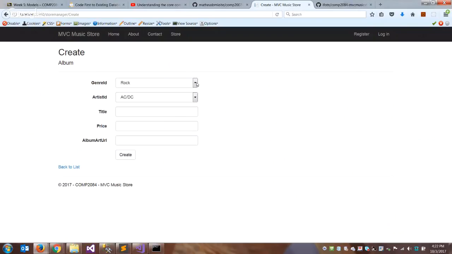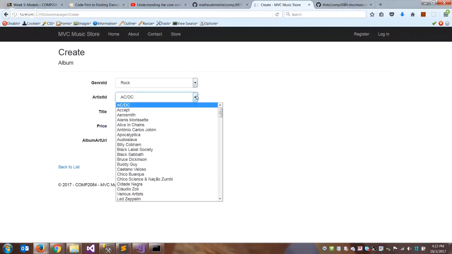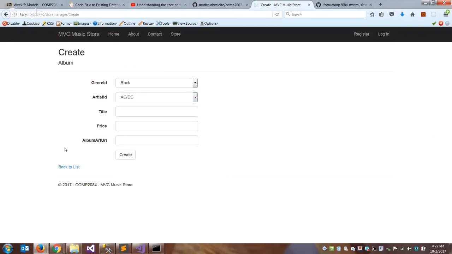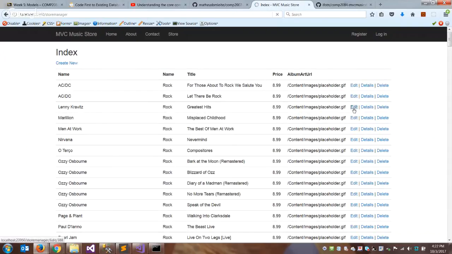Notice, because every album has a genre and an artist, the scaffolding automatically builds the drop-down list for us when we go to add a new album, because it recognizes the relationships in our models. So again, we can edit, delete.